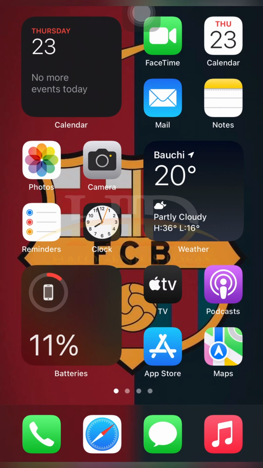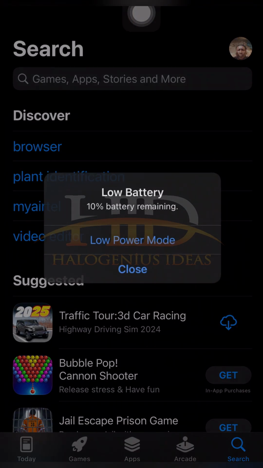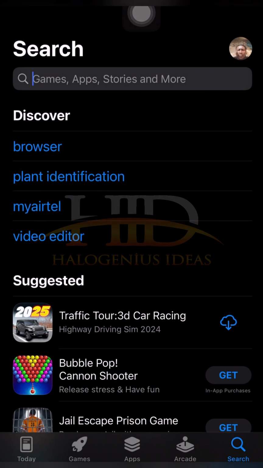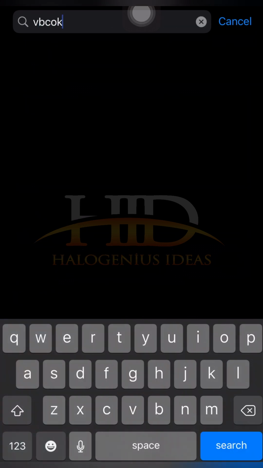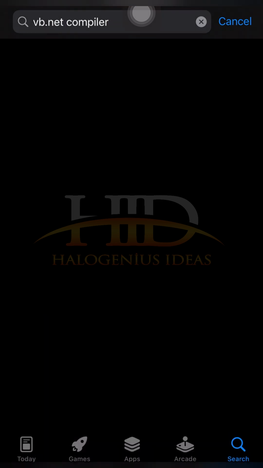In this tutorial, I'll quickly show you how you can run vb.net code on your iOS device. As you can see, I'm on an iPhone. All you have to do is go to your App Store, then look for a particular app. The name of the app is VB.NET Compiler. Search for it.